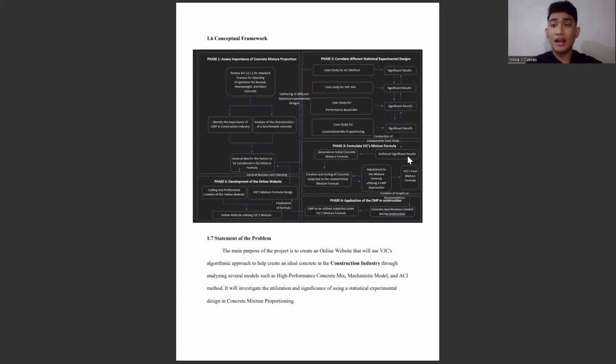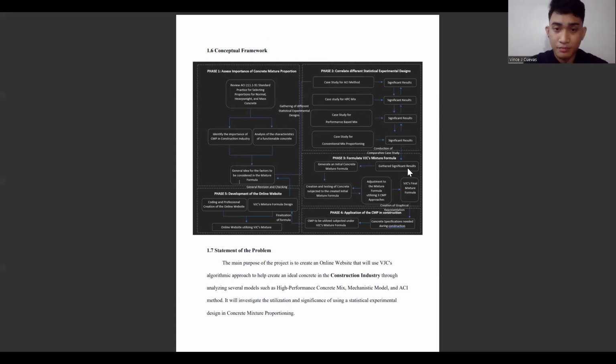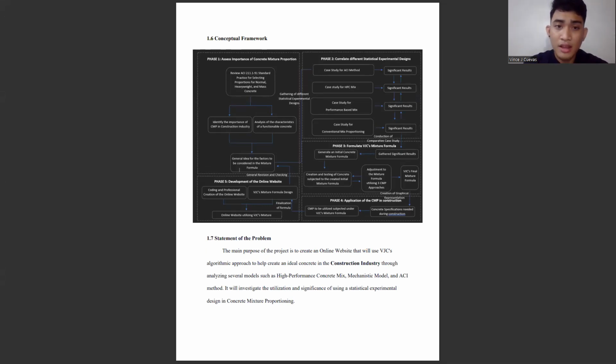Now that we have tackled the RRL, synthesis and justification, and also the theoretical framework, now let us go to the conceptual framework. This is my conceptual framework. The conceptual framework encompasses five phases, which are the assessing of the importance of concrete mixture proportion, correlation between the different statistical experimental designs, formulation of VJC's mixture formula, application of the CMP in construction, and lastly, the development of the online website.